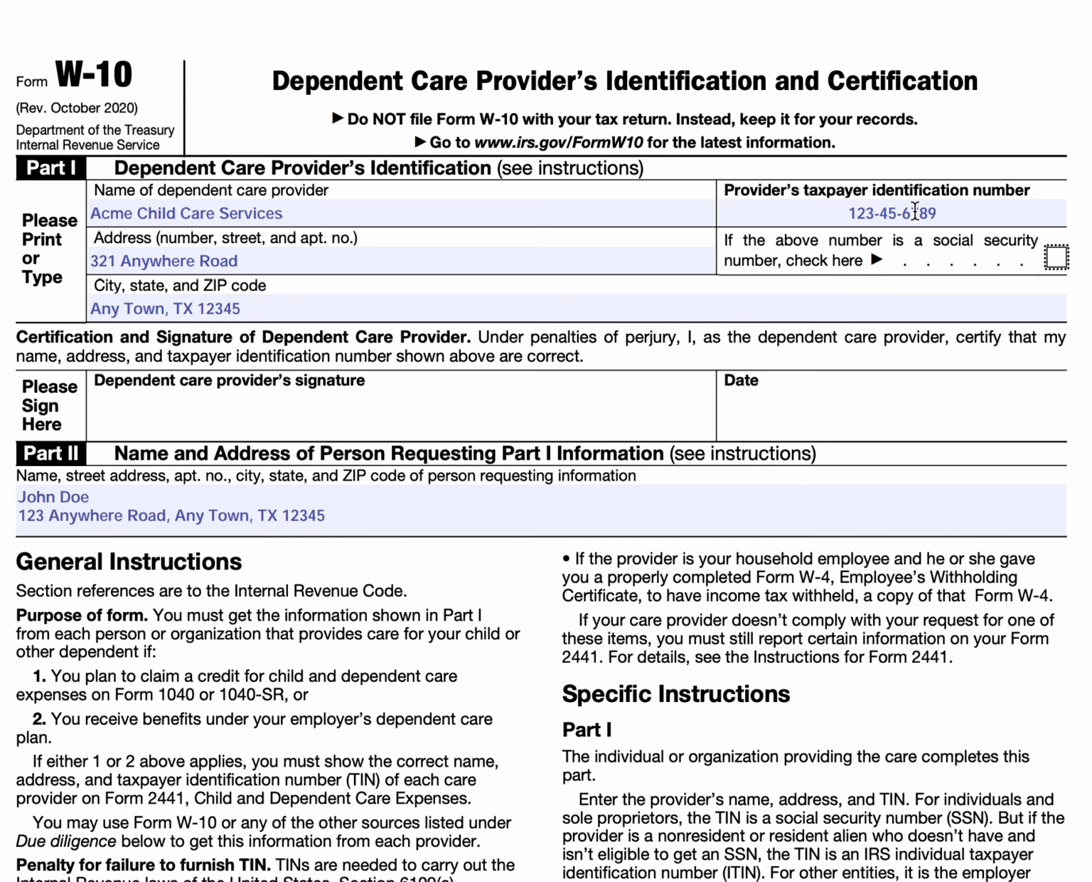If that's not checked, then that means that this is either an employer identification number, which would look something like this. That's what an employer identification number looks like. Or if it's an individual taxpayer ID number, that could be in there as well. So you would want to make sure that the name and all of the information is accurate based on your records or your invoices, and then also that it's actually properly signed and dated.